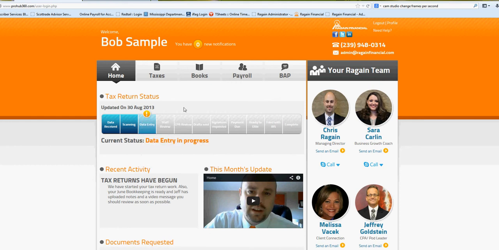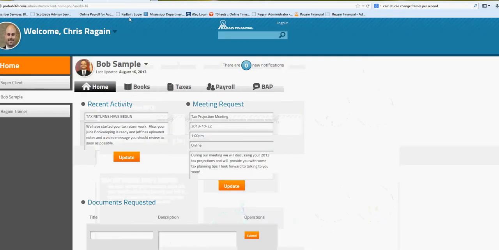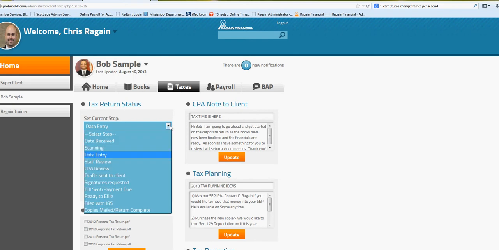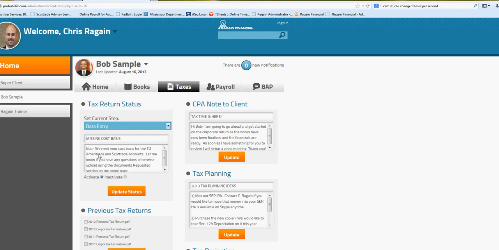To adjust anything on the tax status bar, we have to use the admin side of the portal. We know that it's the admin side because it's blue here. Under the taxes heading, we go to tax current status, tax return status, and we can use the drop down menu to indicate on the bar where we're at. Right now we're at data entry.